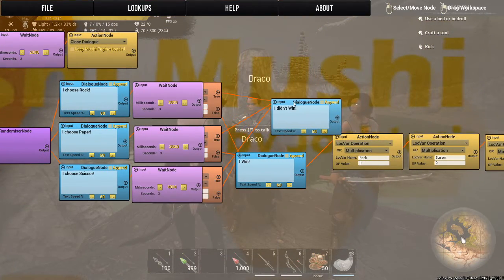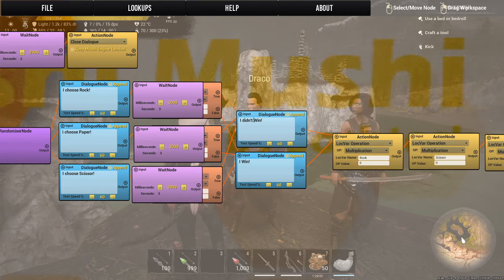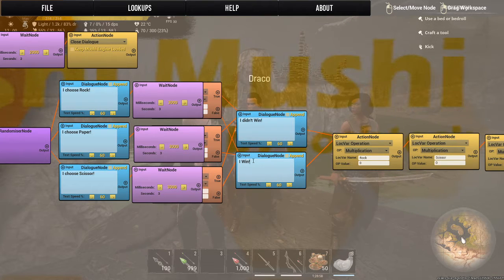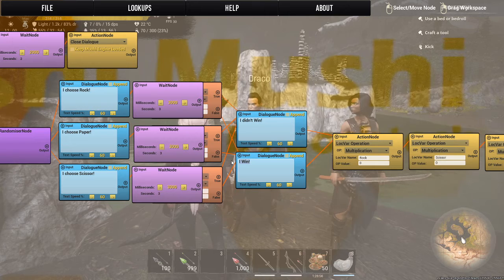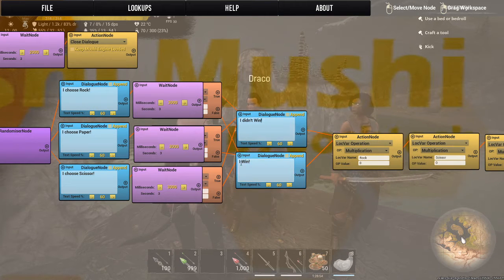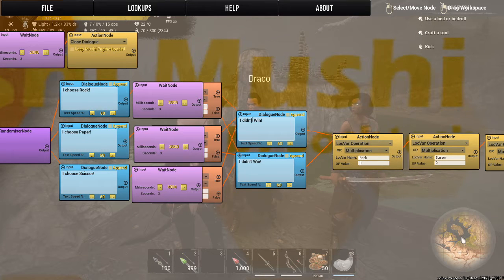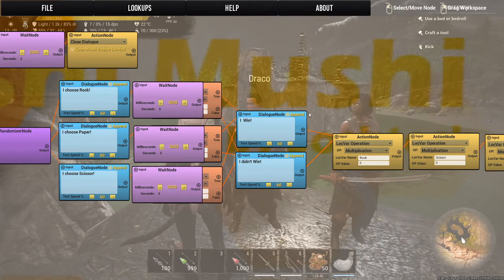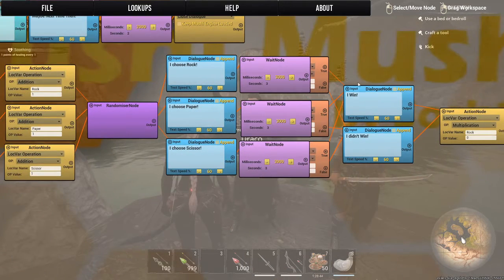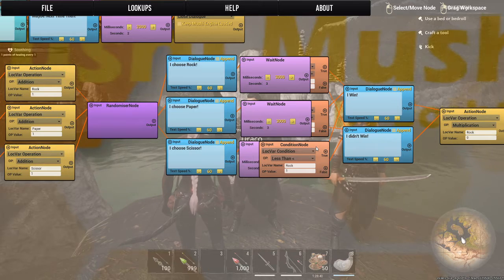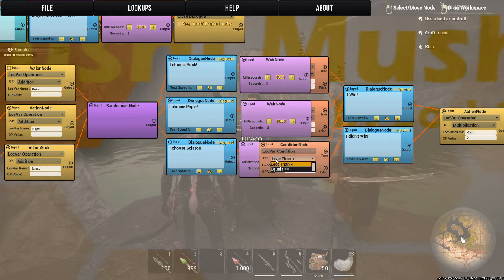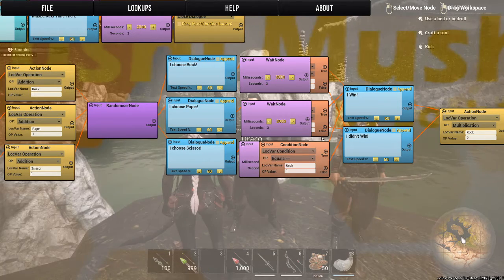So, if it's true, I win. So, this is actually supposed to be flipped. You're supposed to say I didn't win here when one of these are false. And I win if it's true. Right? Oh, wait, why are you less than? This should be equals.